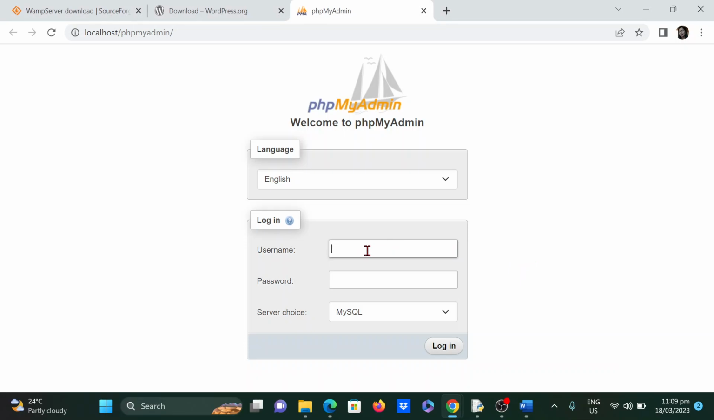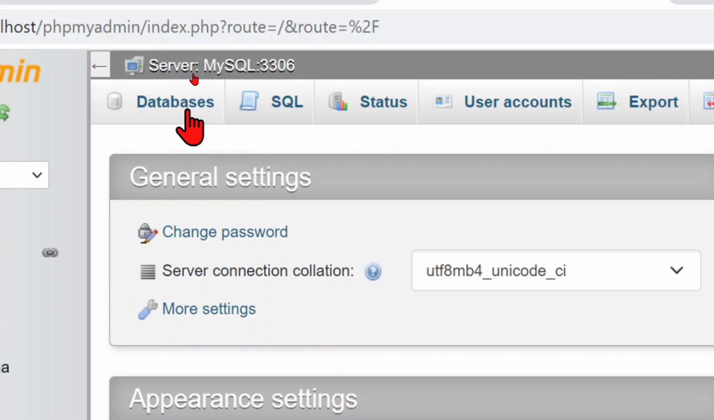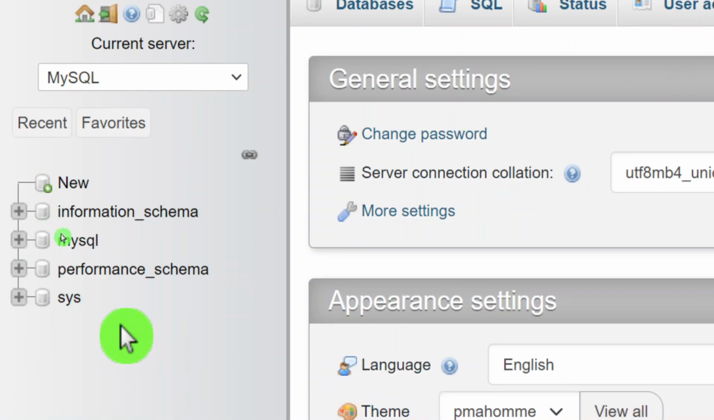So here we're going to type the default username, which is root, or ROOT, and for the password, just leave it blank, select MySQL, then log in. So by default there's no password. Okay, just wait a little bit. Now from here, what we need to do is create our database. Okay, if you noticed here, we haven't created any databases yet.